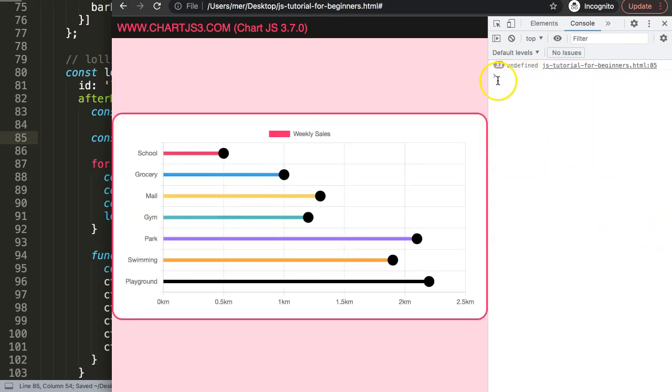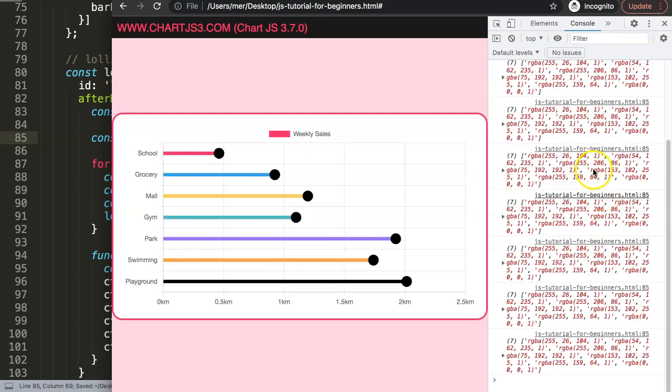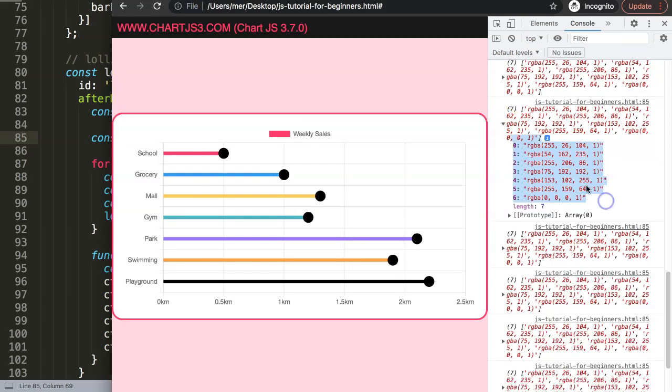Go back here. Alright, undefined because I figured out it is not datasets, it's dataset. So if I do then here, background color, it should work. Refresh, there we are. So you get here the entire array with everything.